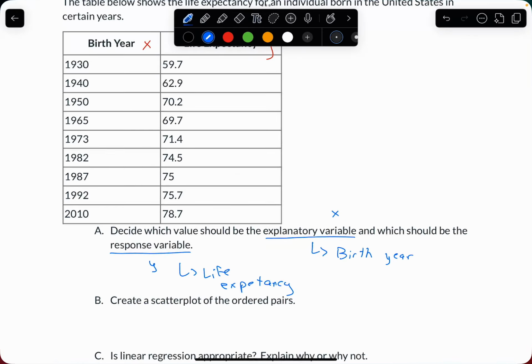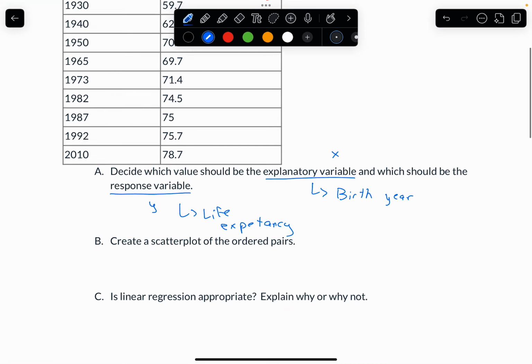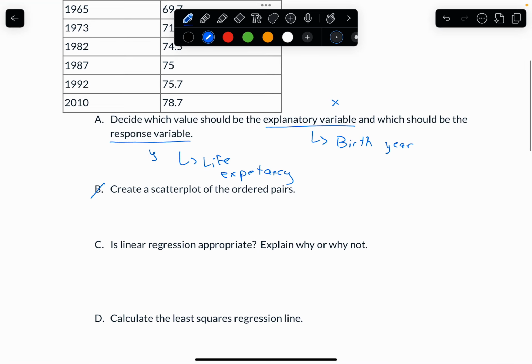If I hop back to my notes, so part B, we've created the scatter plot. Done. Part C, is linear regression appropriate? Explain why or why not. We just said yes, it is appropriate. The scatter plot has a linear shape.